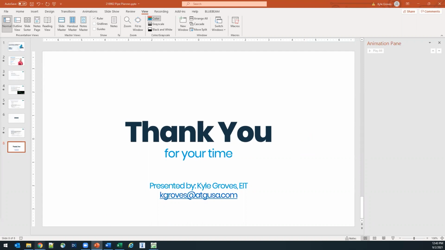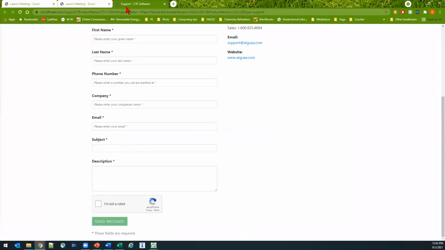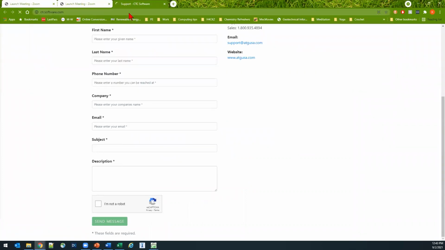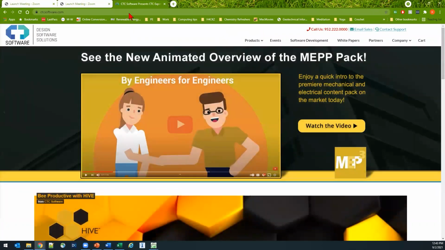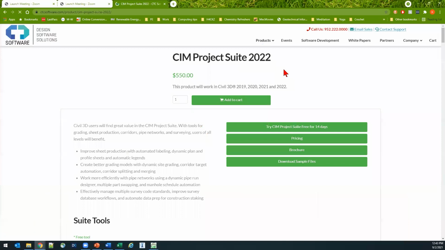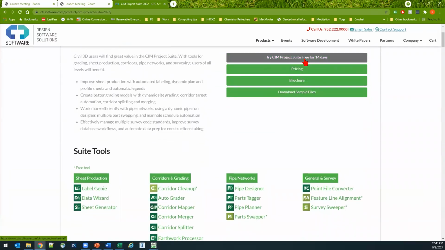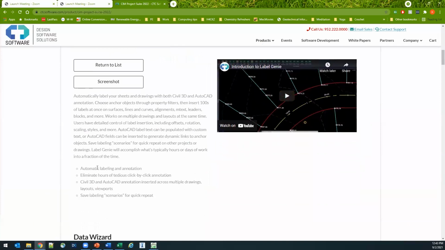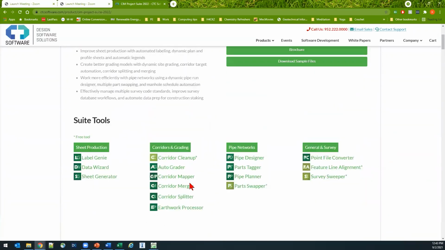While we're waiting for those questions to come in, I will go ahead and just show you, if you're interested, where you can go and find these tools. So the CTC tools that I was showing off today, these are add-on tools. They're third-party, they're a paid addition to using out-of-the-box Civil 3D. But you're going to go to ctcsoftware.com. You're going to go to their products page for the CIM Project Suite, where you can come in to get your download. All of the tools have a little paragraph, a couple of bullet points, and like a 1 to 5 minute video that shows how to do the core functionality of the tool.